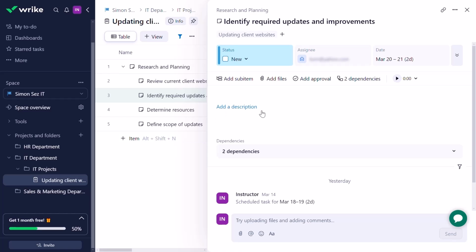Once my task is open, I'll see that I have the option of adding a description. Let's add a description to this task, maybe listing down issues and things to improve. After the description, we have a lot of other cool features as well inside.